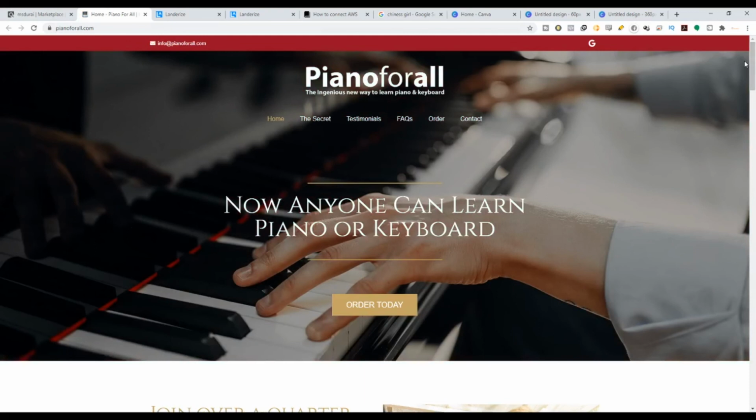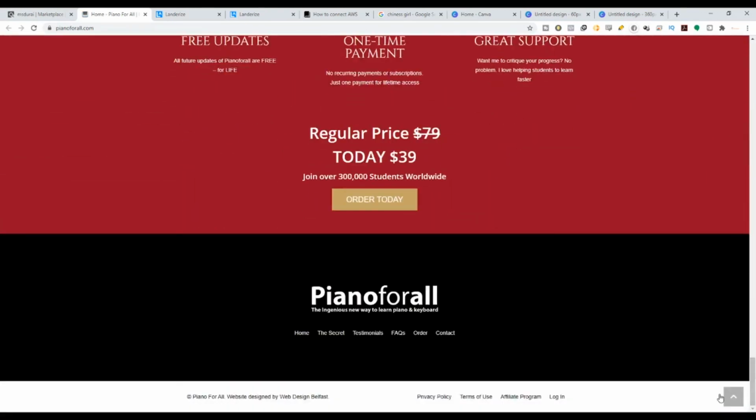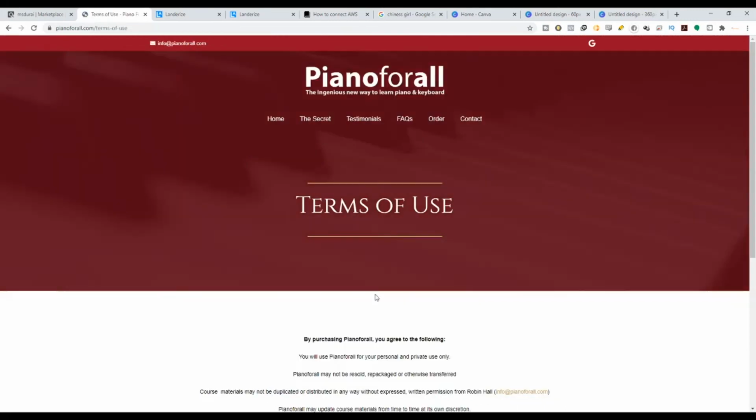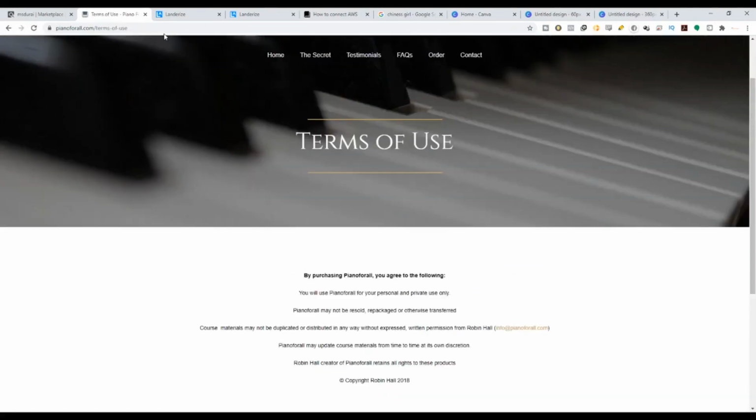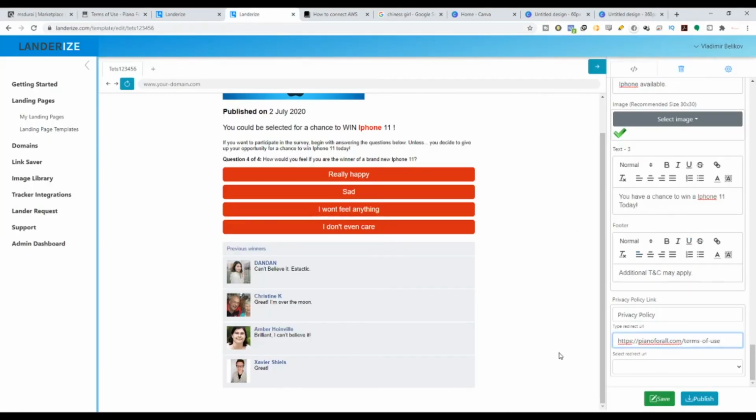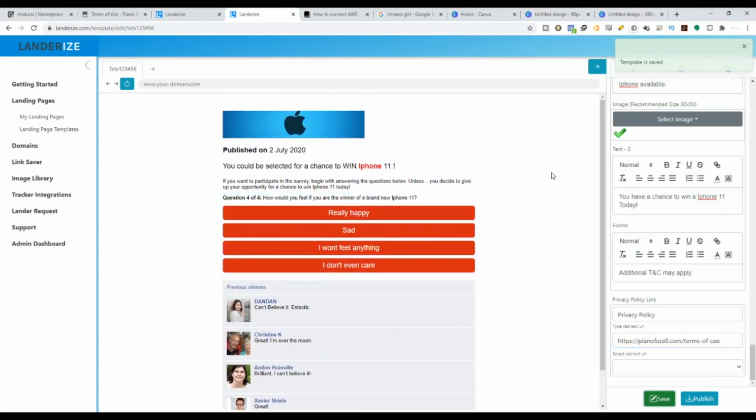If you click on the offer page and scroll down here, you can actually see the terms and conditions: privacy policy, terms of use. You can hit the terms of use page over here, and you can straight away copy this and paste it in your Landerize. You can do that as well, to make your life much easier. Once you have done all that, save everything. Make sure every time you change something, you hit save, because you don't want to lose anything.